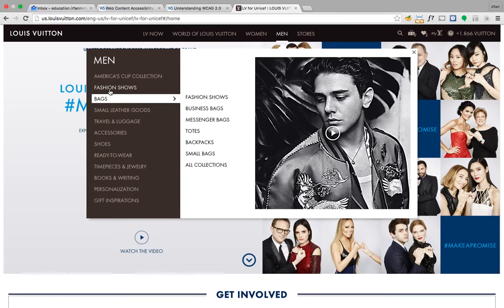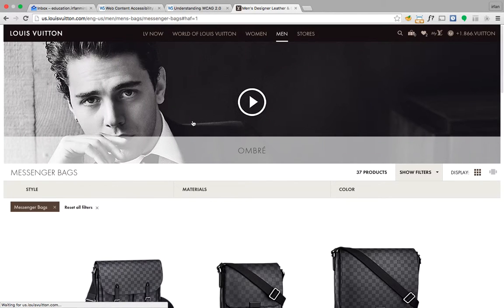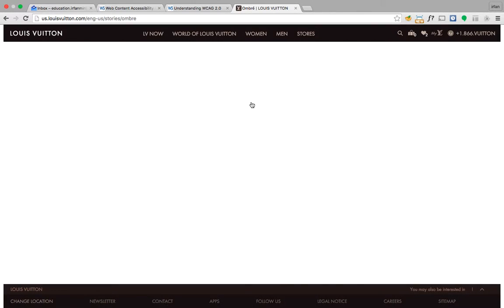But it does light up white on hover, but then again, not everyone can hover. And when you click on it, it does turn white. So definitely some color contrast improvements can be made. But let's go here to messenger bags, and let's see what else we can do. So there's a video right here. Let's play it. And it took me to a whole separate page.